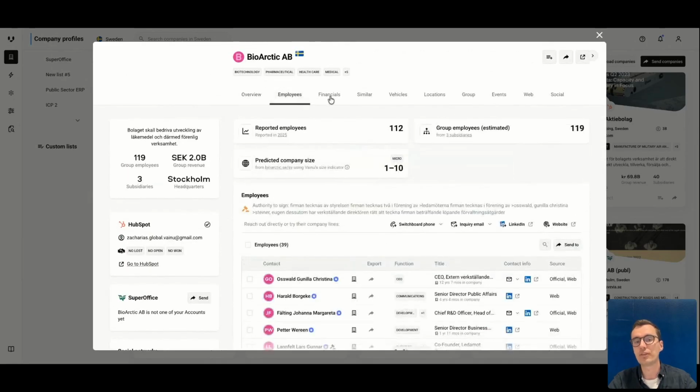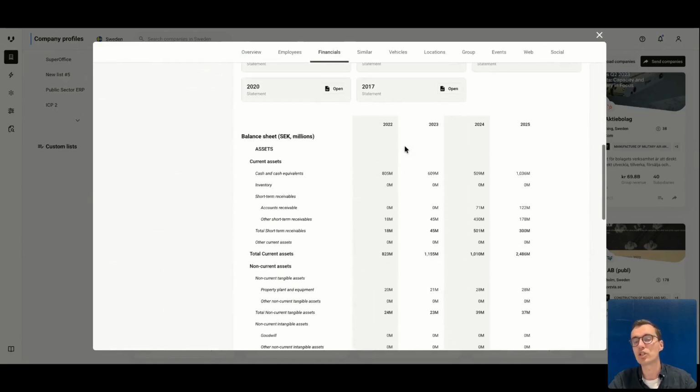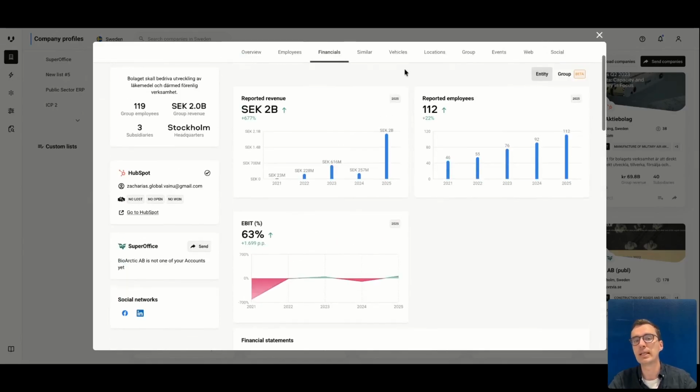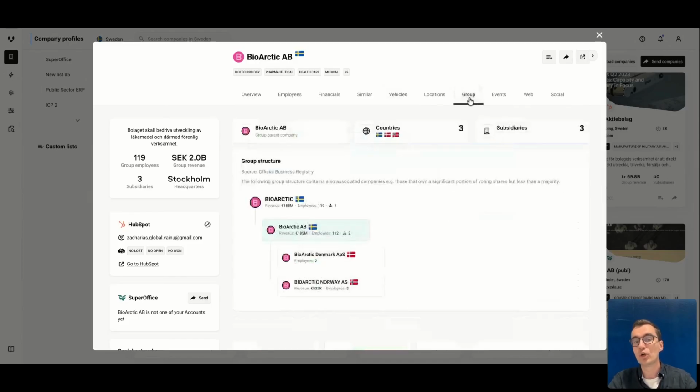Some additional stuff can be found under these tabs, as mentioned. So for example, financial data in much more detail. If you have access to vehicle data, then you have that as well. Group data, also very useful. It gives you an idea of what companies actually belong to the same group as this particular company. And as you can see, it also shows different Nordic countries as well. So it doesn't only apply to this one database that you're currently looking at and where this company belongs.